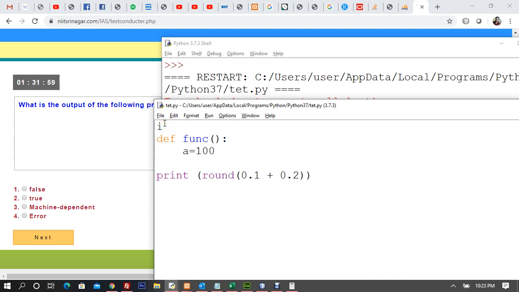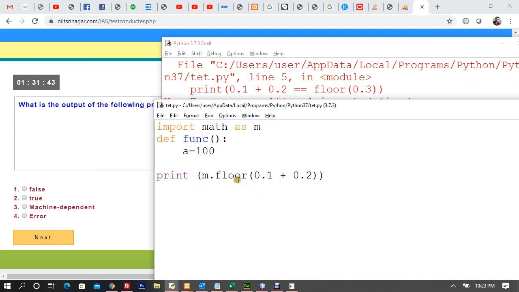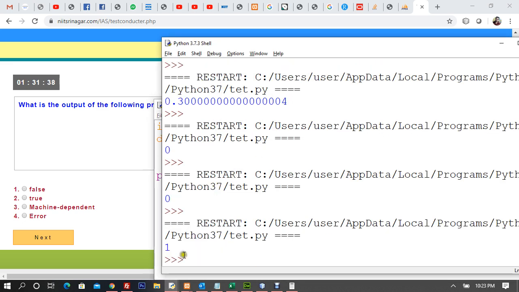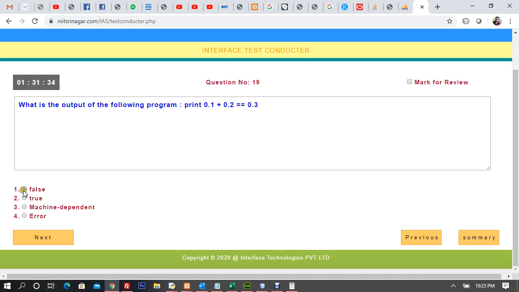So if I say import math as m, can I do this? Print m dot floor of this. We're still getting 0. If I say ceil of this, what is the ceil? Then you are going to get 1. So by no means are you going to get 0.3. So the answer is false.